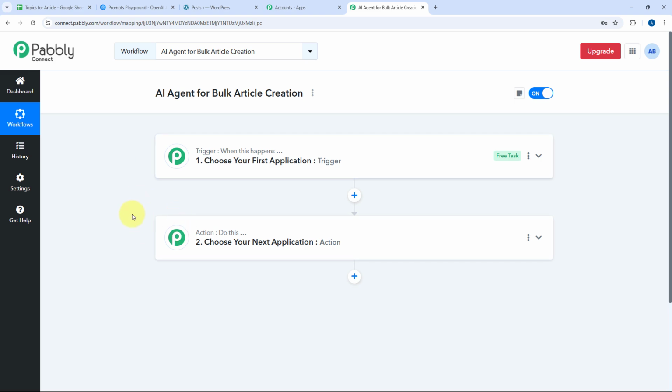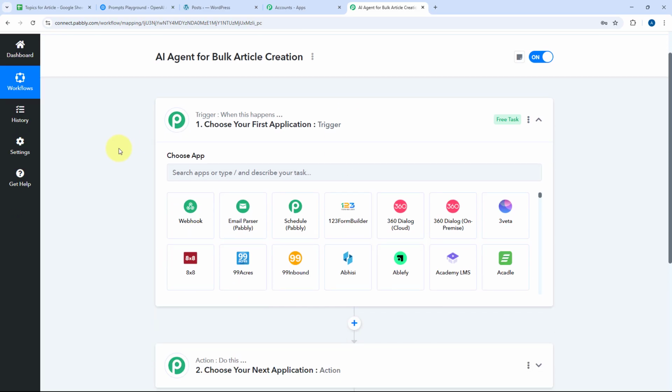So triggers and actions are basically those two concepts, those two principles on which this whole automation, this AI agent works on, where the trigger says when this happens and the action says do this. So let's start with our trigger step.